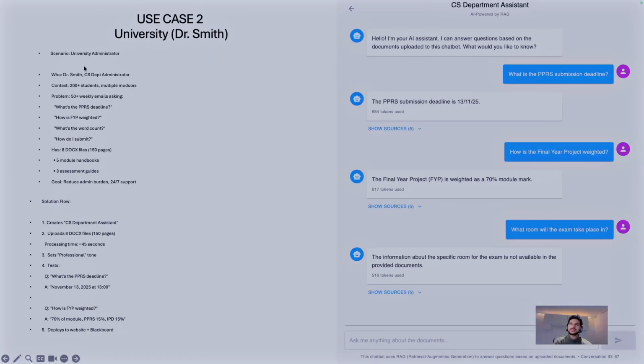Same here, we have Dr. Smith, department administrator, 200 students, multiple modules, and some basic questions like what is the PPRS deadline, how is the FIB weighted, can I get a reference for my university application maybe. So what he's going to do is upload some documents, create the chatbot, process it, and give it some information and see how it works. We can see here if we have the information, it would answer, and if it doesn't, it doesn't.